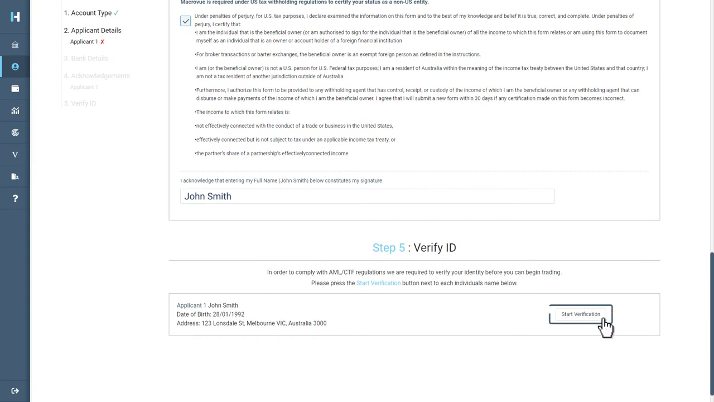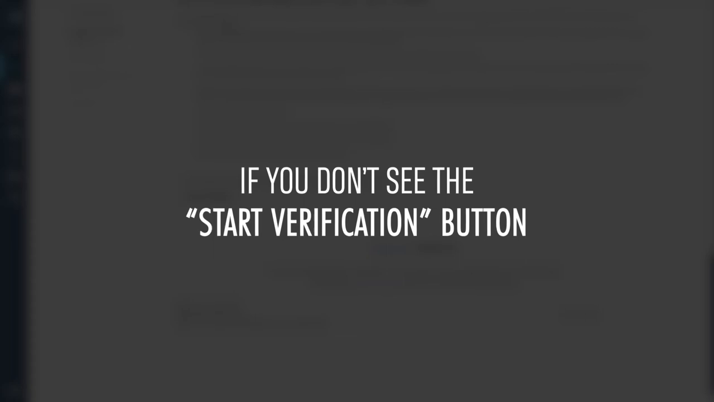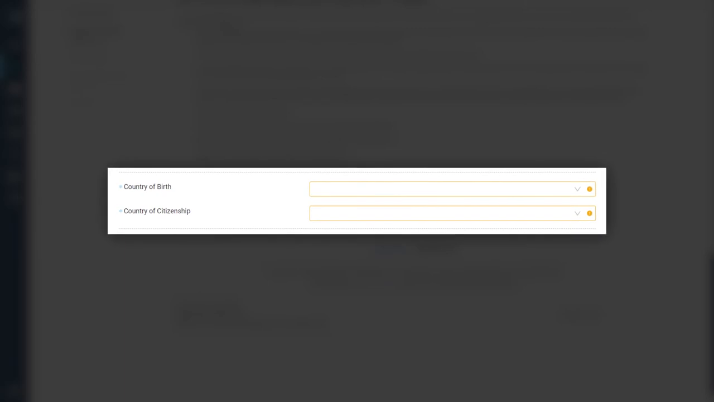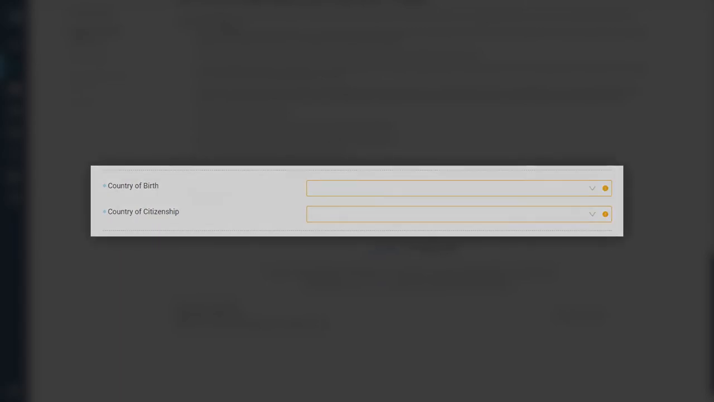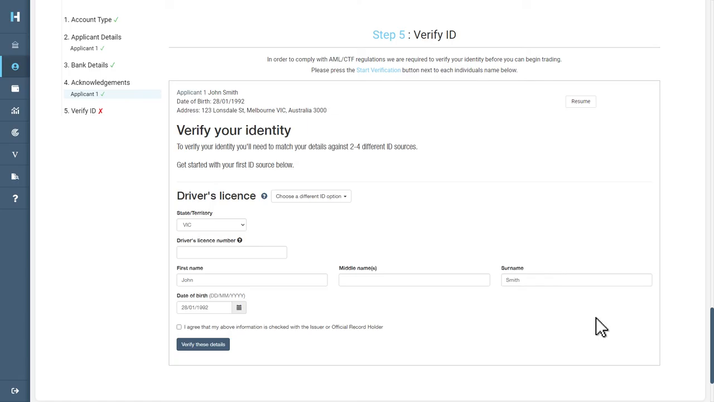Click on Start Verification to start the verification through submitted IDs. If you do not see the Start Verification button, please go back through the application form. It is likely you have not inputted information into all the required fields. Halo Technologies will attempt to verify your information automatically. If it is not successful, you may need to provide further information.